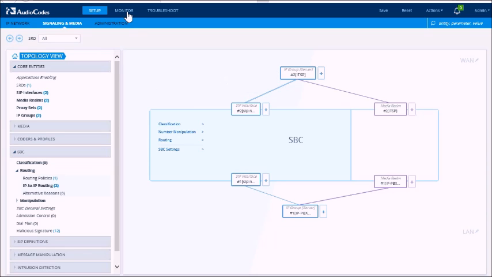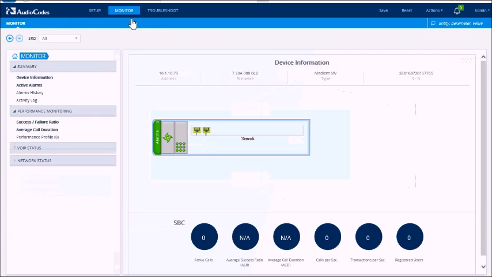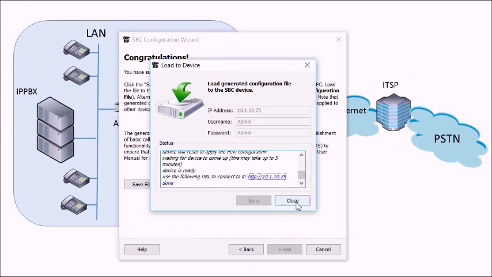You can also see the other screens, such as the monitor screen, that shows you the current information dashboard style of the SBC. So you can see the number of active calls, the CDRs, call stats, ASR, etc., all displayed here. But let's test this setup.